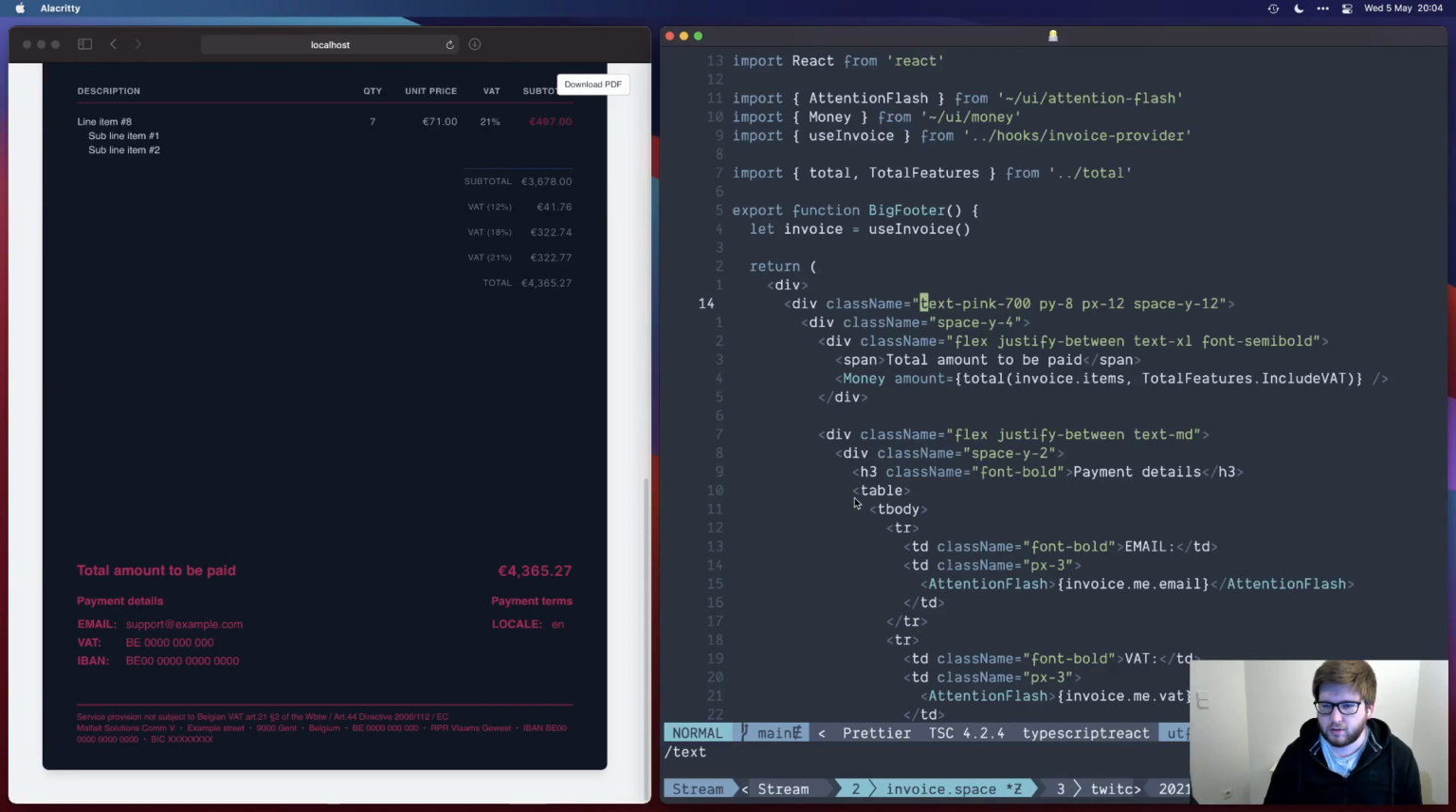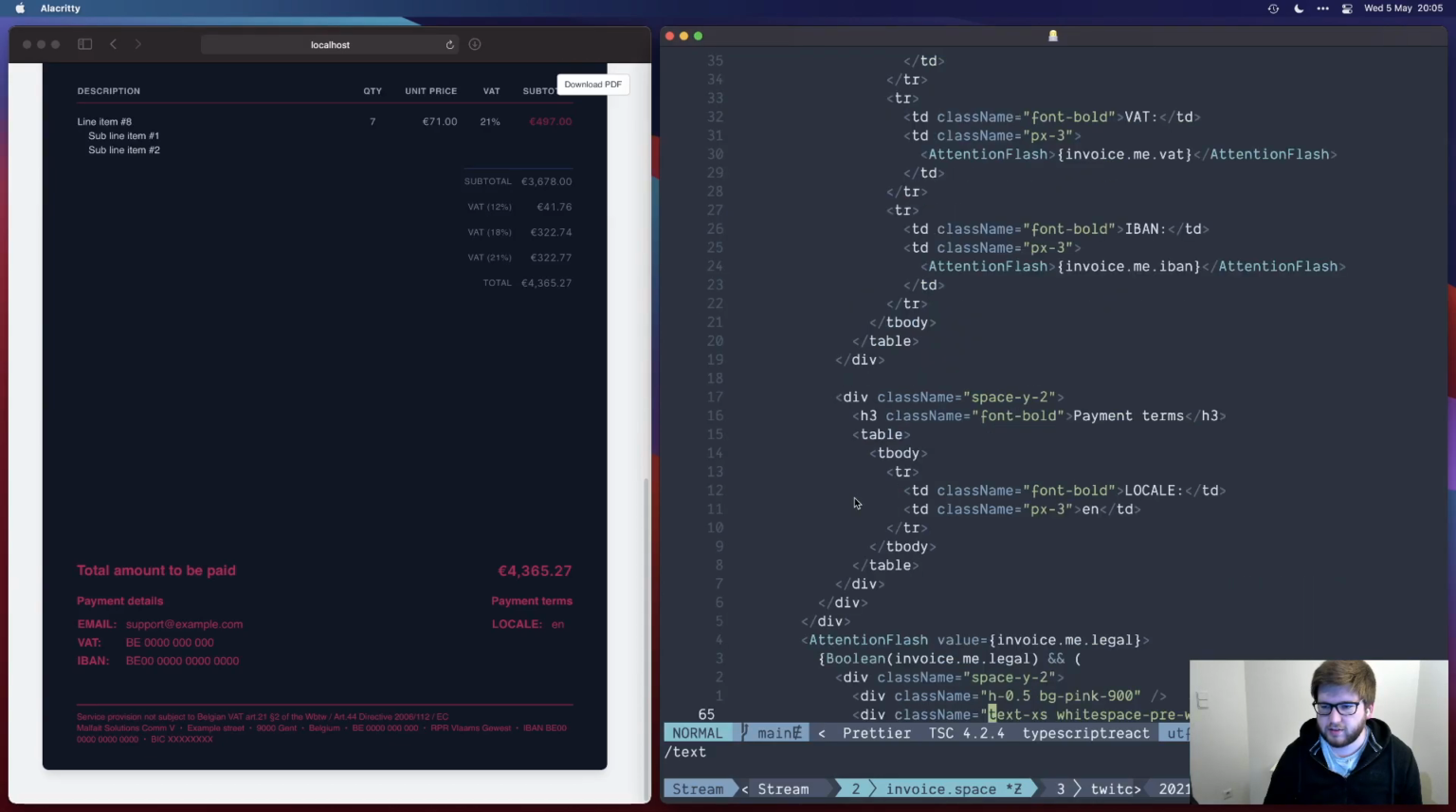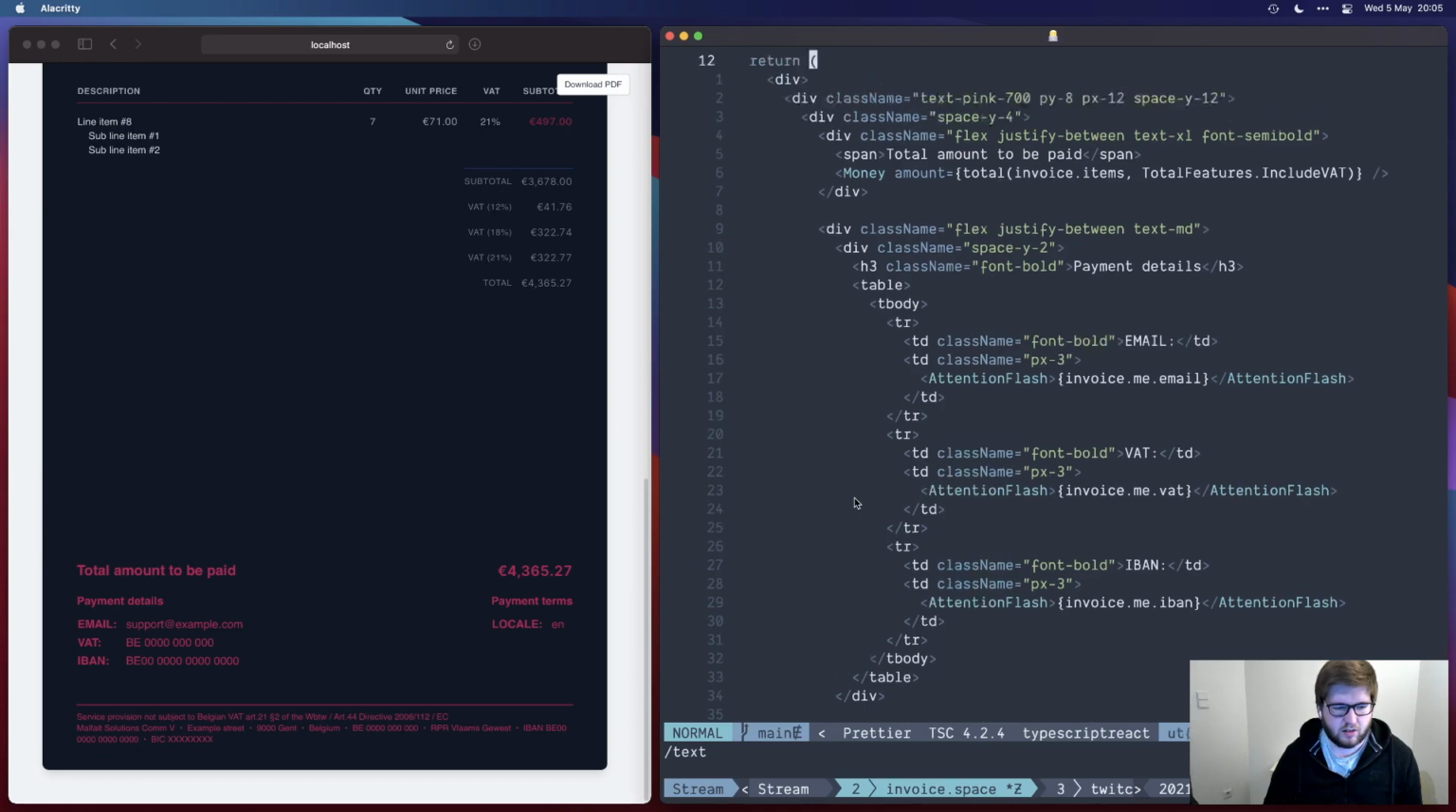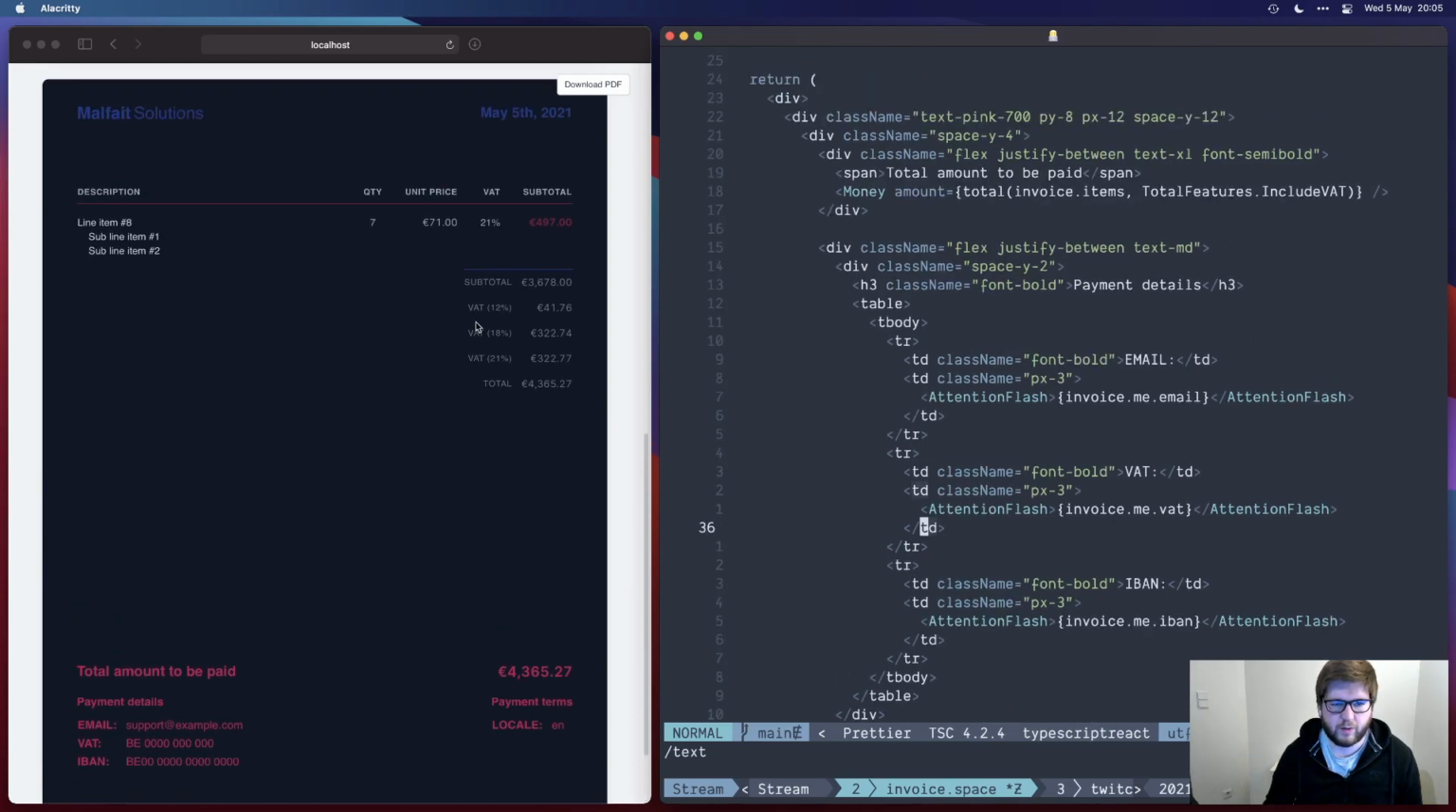Really pink. Texts. Text Excel, text MD. This is all the text in here. Okay, fine.